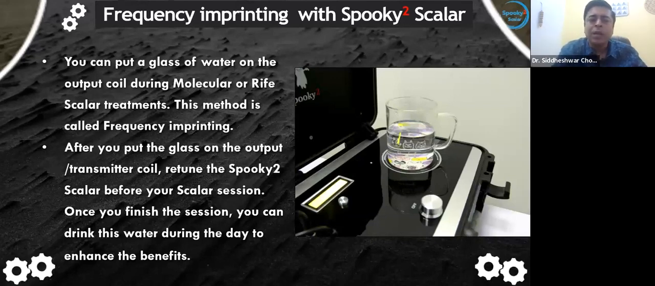Now, talking about scalar imprinting, something I've been mentioning for a few years, scalar imprinting is really powerful and quite fast. When you want to imprint anything, you can imprint on a hologram, or on photographs, Polaroid photographs. By imprinting, we mean sending the signal to the recipient.